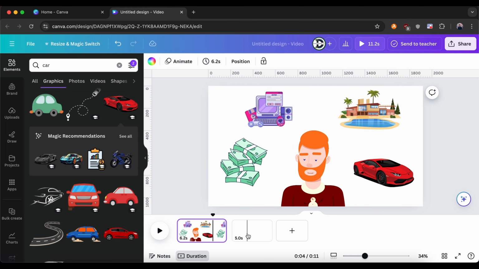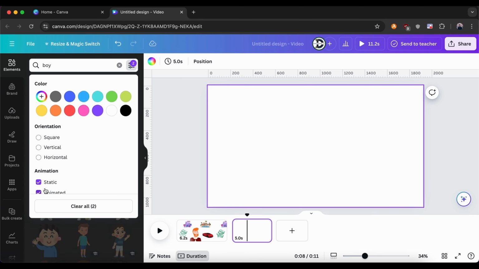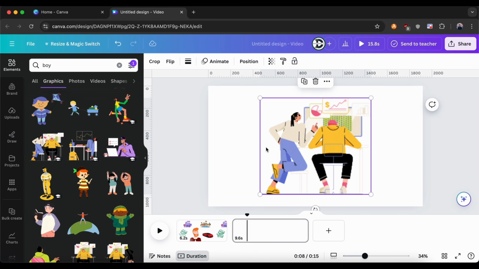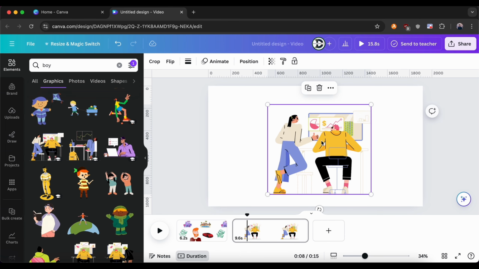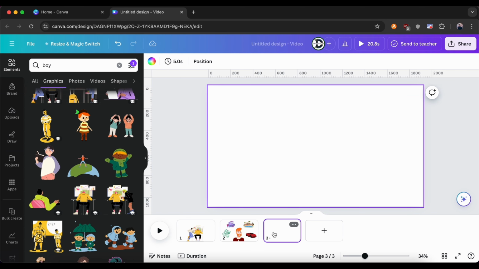Click on this blank document. Filter Animated Only. Now search for your character. As we have filtered animated, we will only see animated characters. Canva has a whole library of animated characters. Let's go create our third page.